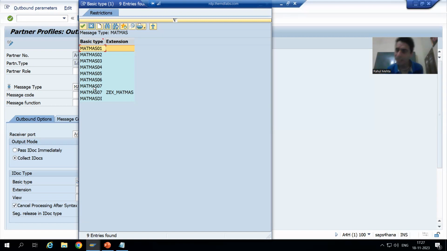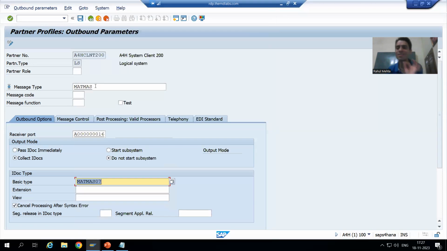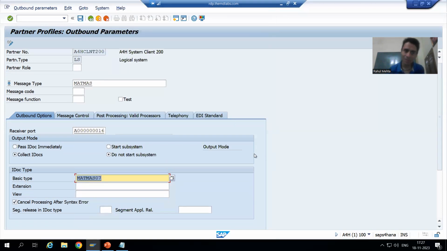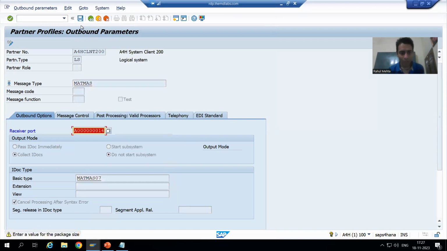So 07 is the latest release. If people ask for MATMAS07, someone else did the extension. We will go for MATMAS07. So I will go to save. Now I will press enter.